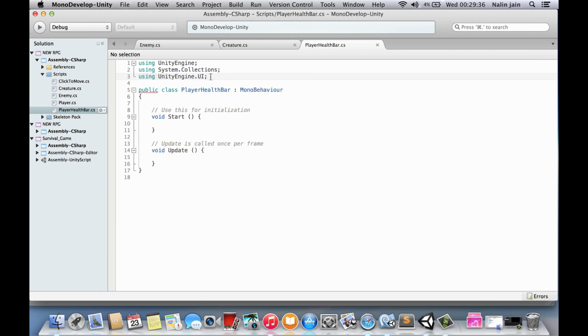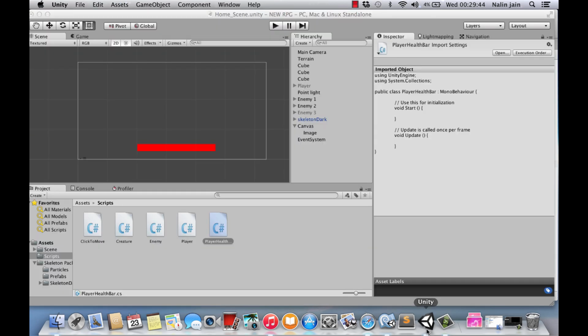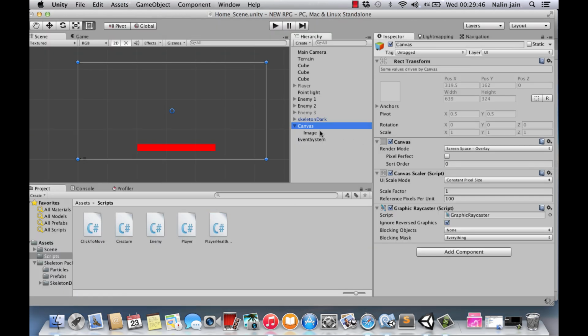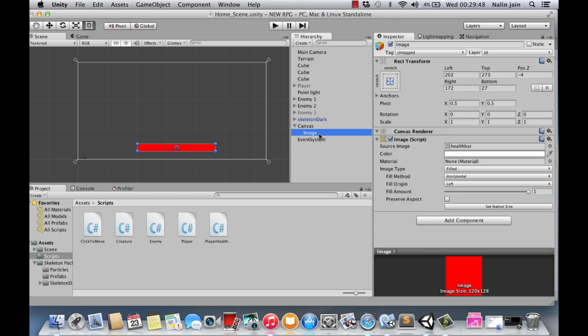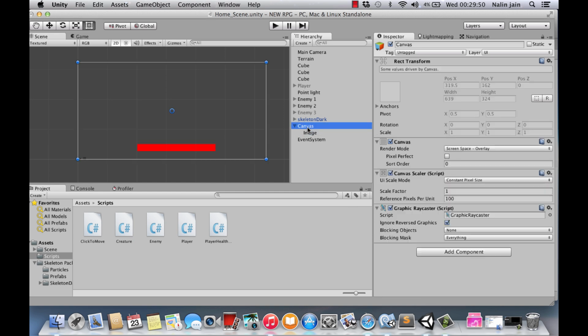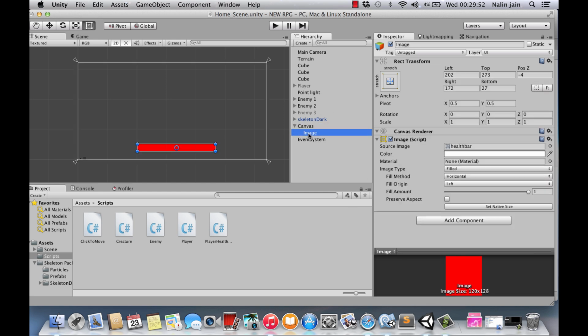Unity engine.ui. That's what we're gonna use. Because what we actually need to do is import the UI API so that we can actually work with the image. Because if we don't use that, we cannot actually work with this image component over here.